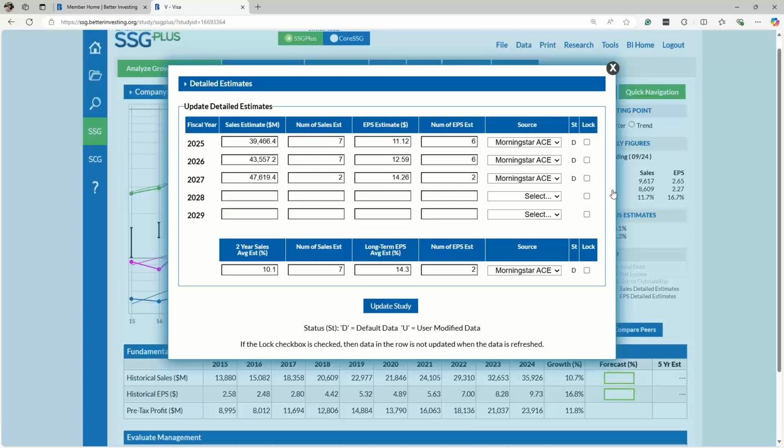And they're there because by default, we import Morningstar ACE estimates and pre-populate these detailed estimates with that data. So there are the 3 fiscal years for this particular company, but not all companies have this much data. Some only have 1 or 2 rows, meaning 1 or 2 fiscal years out in the future. Other companies are not covered by analysts in the Morningstar ACE estimate system and have no detailed estimate data.